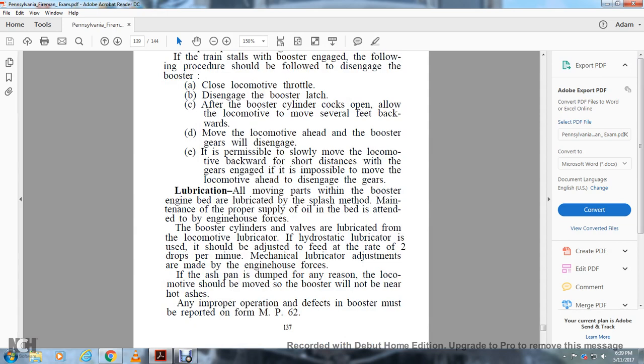Lubrication. All moving parts within the booster engaged with the bed are lubricated by the splash method. Maintenance of the proper supply of oil in the bed is attended to by the engine house force. The booster cylinders and valves are lubricated from the locomotive lubricator. If a hydrostatic lubricator is used, it should be set at the rate of 2 drops per minute. Mechanical lubricator adjustments are made by the engine house force.